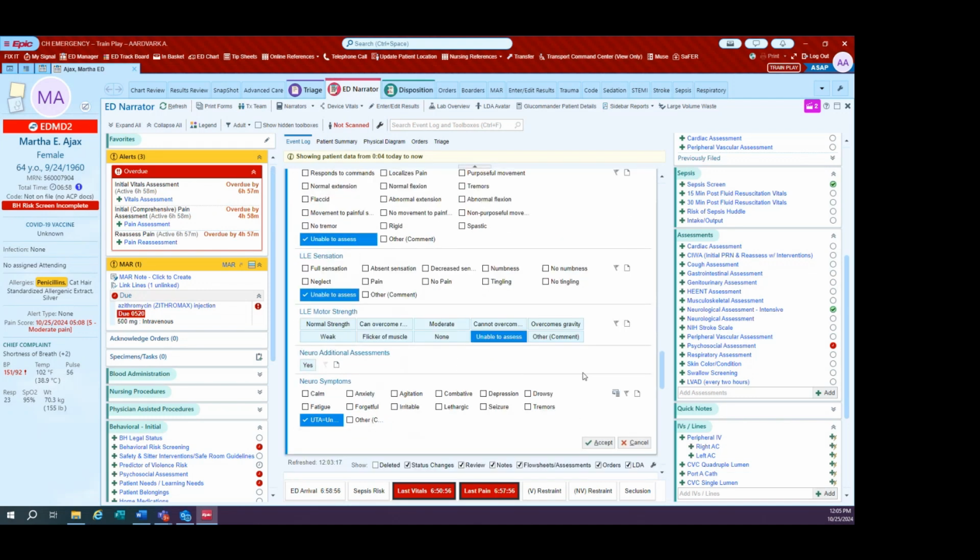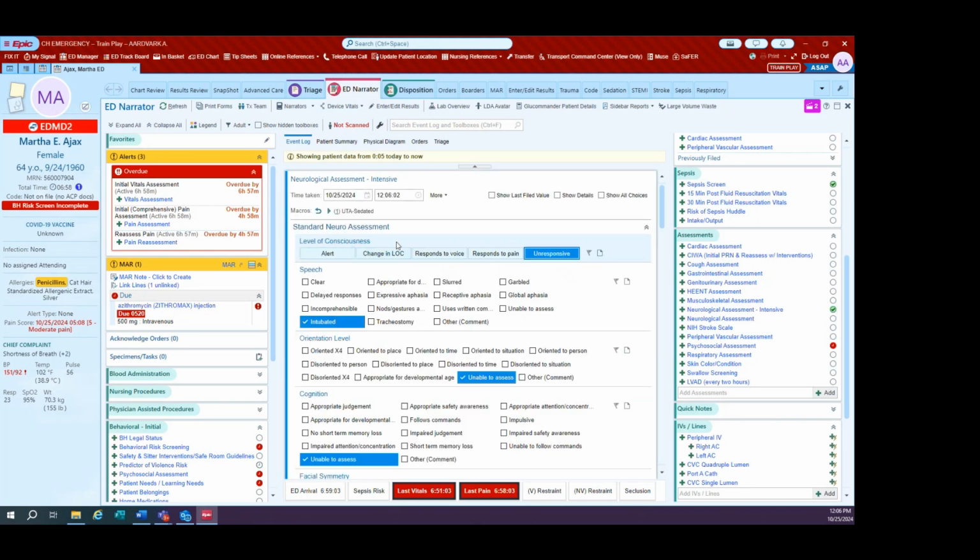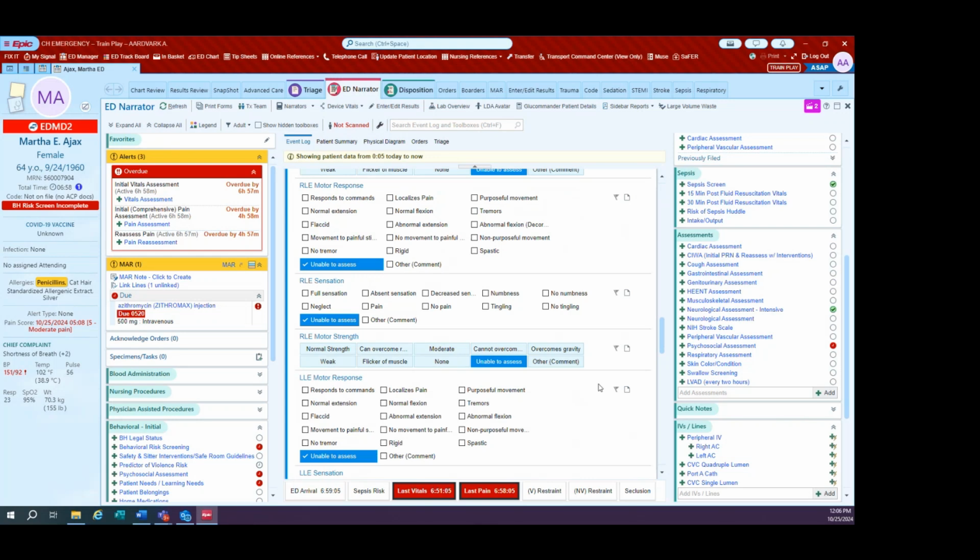But in the event you were doing these Q15 and your patient was intubated, in my particular example, you can always just use this to be more efficient.